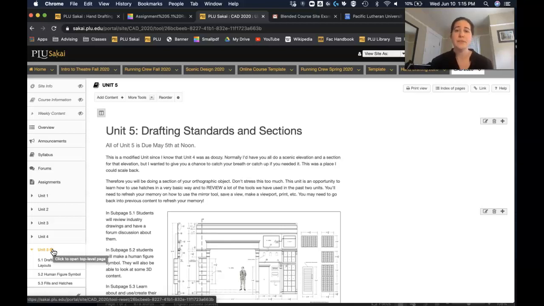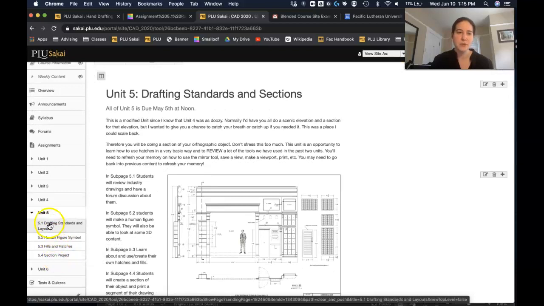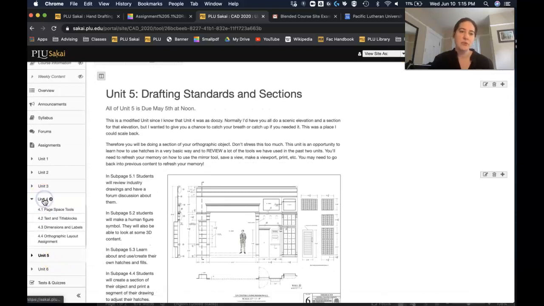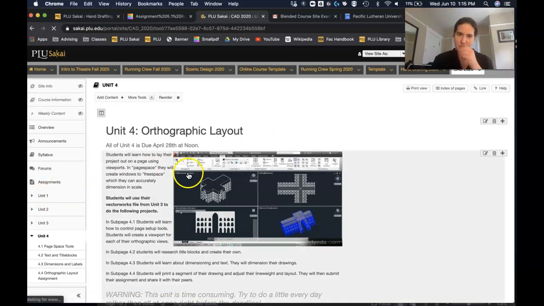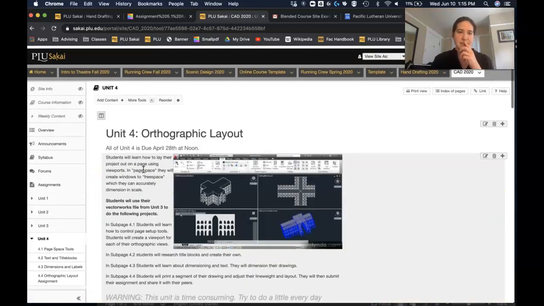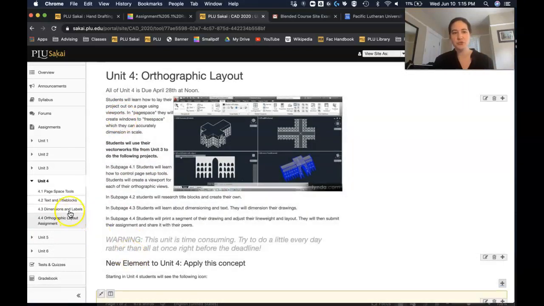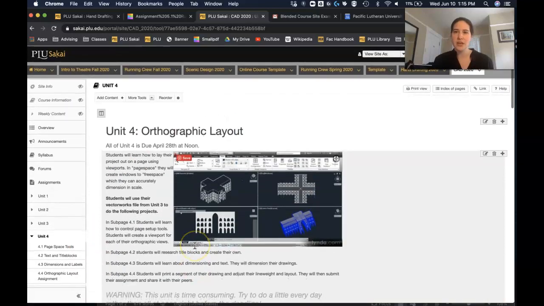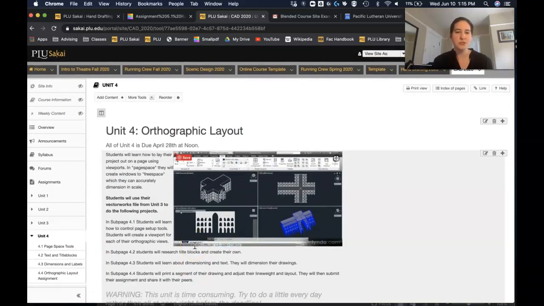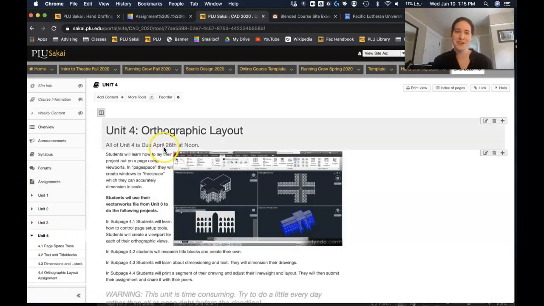So in this course, there were units with various things that they would be doing for a specific project. For instance, for this orthographic layout project, there's a cover page for Unit 4 and then various sub-pages. You really do have to hammer home with the students that they need to double click on that unit overview, because if they miss that unit overview, they miss a lot of really crucial information.